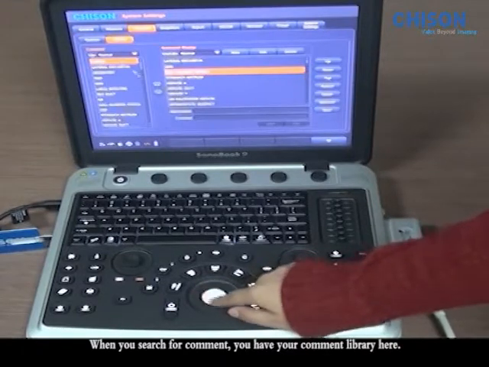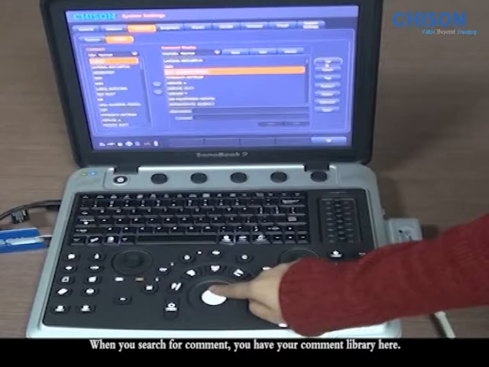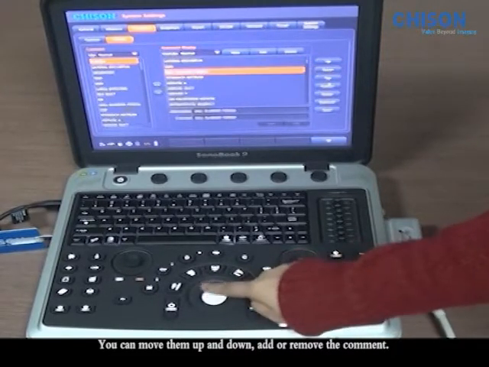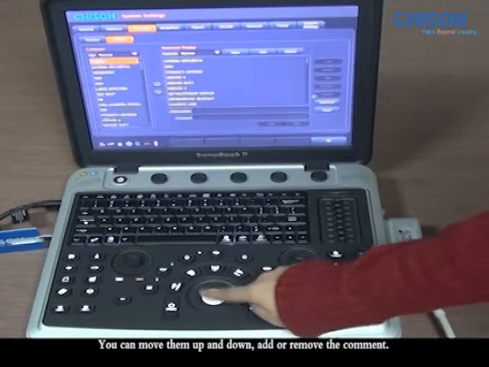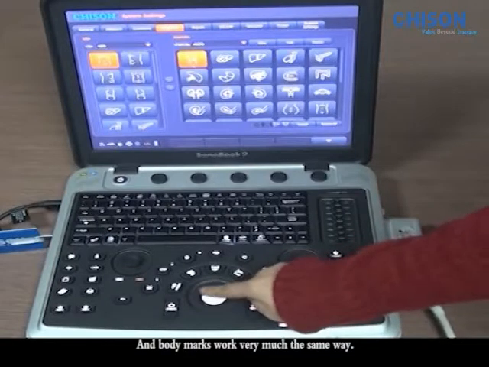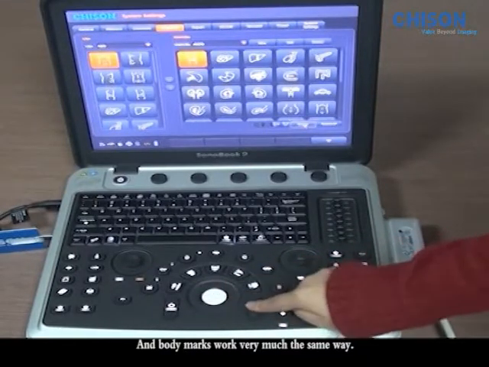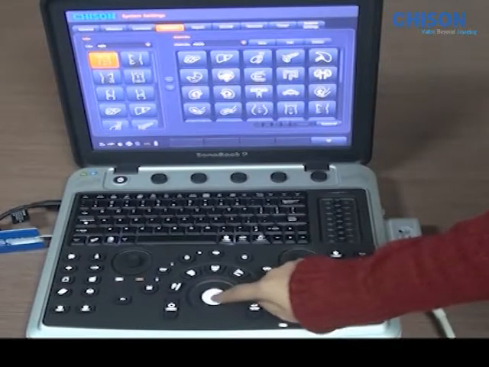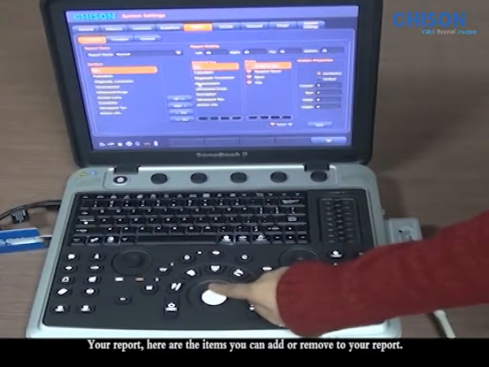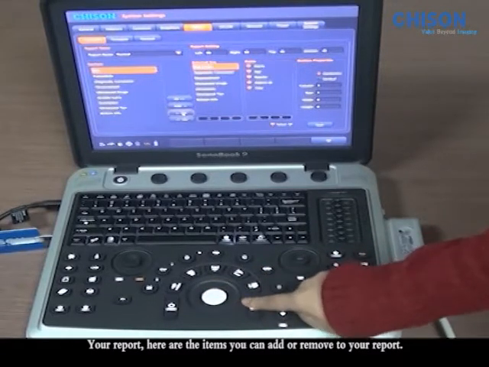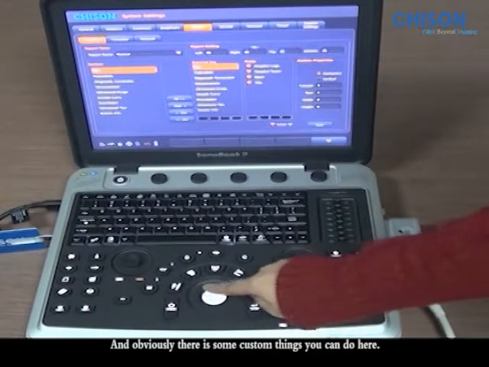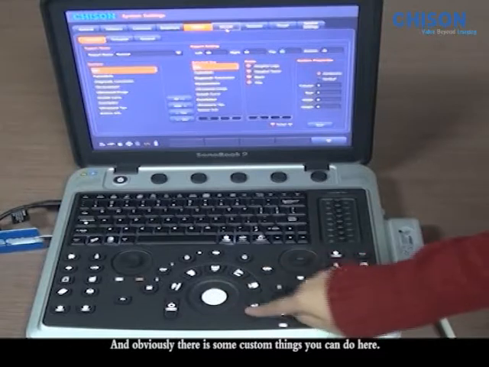When you search for a comment, you have your comment library here. You can move them up and down, add or remove comments. And the body marks work very much the same way. For your report, here are the items you can add or remove. And obviously, there are some custom things you can do here.